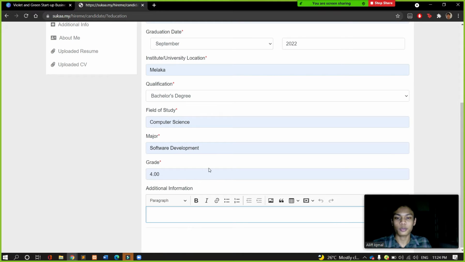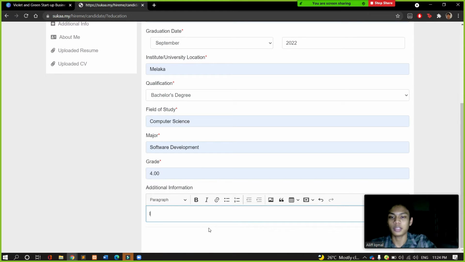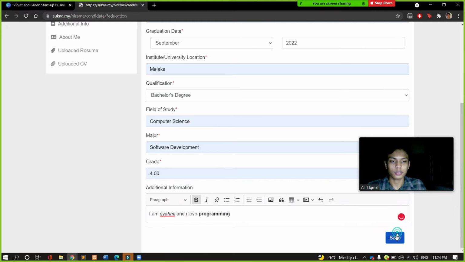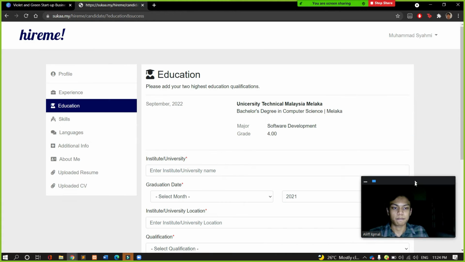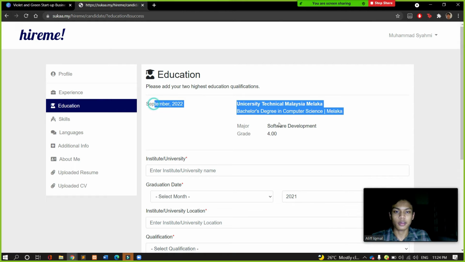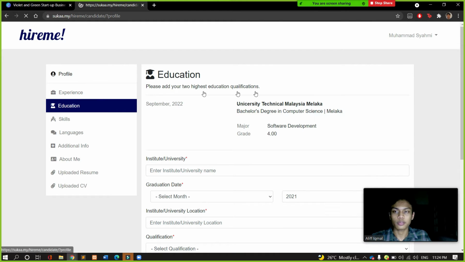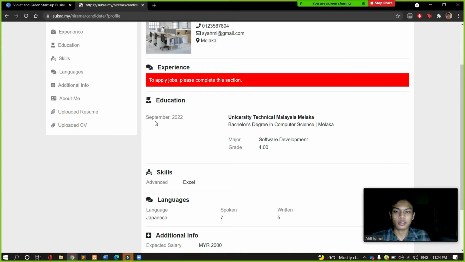Okay, so additional info, we can just customize here. For example, I am Shahmi and I love programming. So we can just bold it over here, you can just make it like that. Okay, so I'm just going to save over here. Okay, so this is the current data. In the profile, the status will be updated. So over here, September 2022, University Technical Malaysia Melaka, bachelor degree, software development, 4 flat.